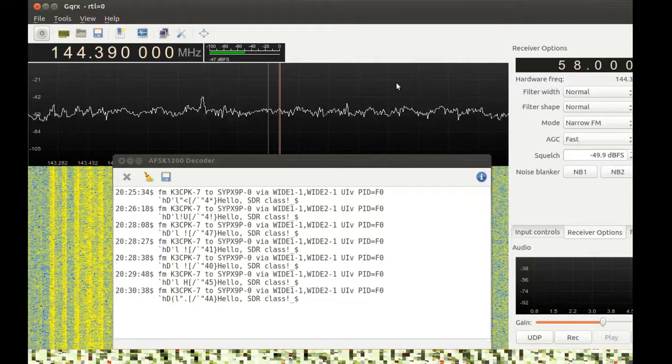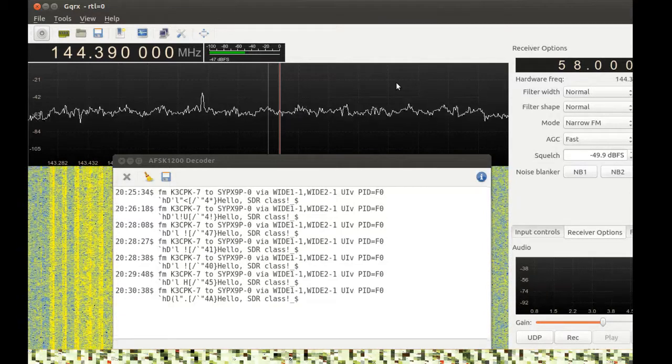Like he's got one without the cover on it. If you want to, I don't know if he'll let you touch his dongle.